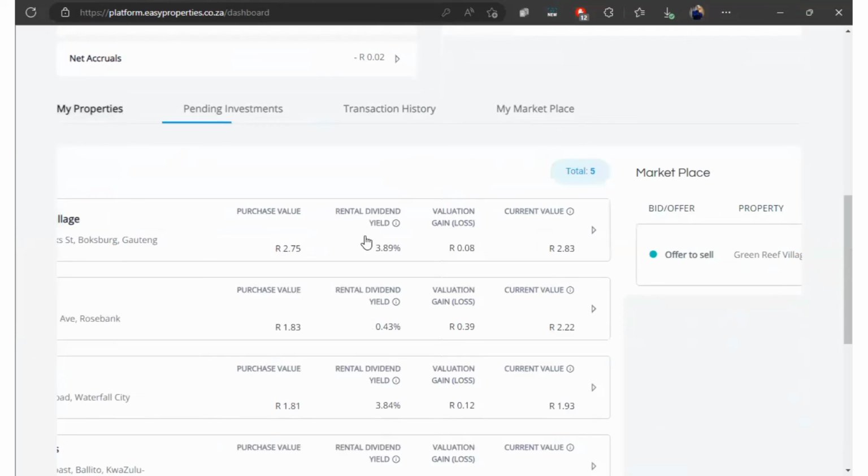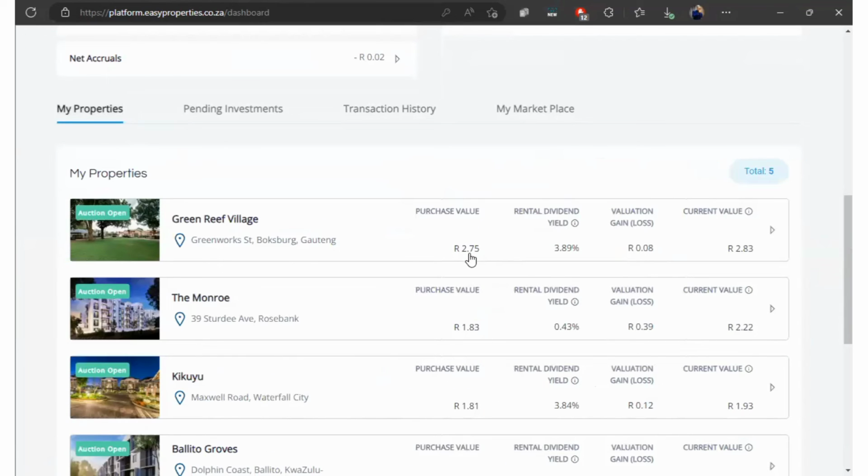If you go to the list of my properties, you'll see that the purchase price that I bought this property for was R2.75, and the current value is R2.83. So this property has gone up in value. And so I obviously wouldn't want to sell it for less than what it has gone up in value. So those are the elements of Easy Properties.